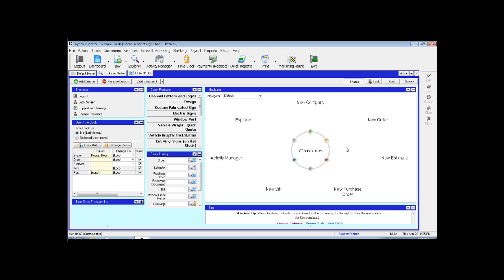Okay. The first scenario that I'm going to go through is just creating a PO for a stock item. So you're not necessarily buying the material for a particular order. You're just buying the material to replenish inventory because you might be low.